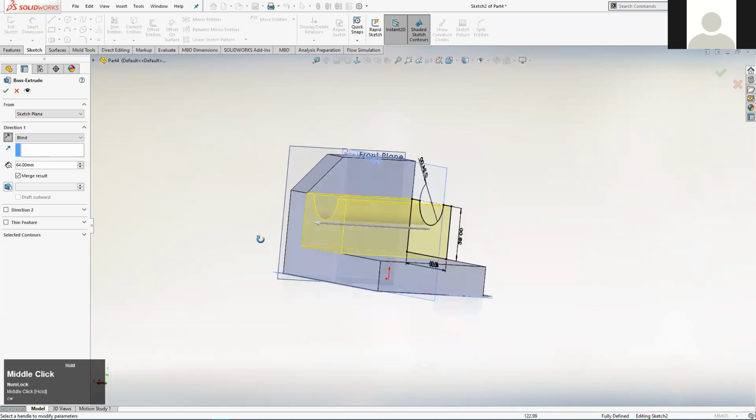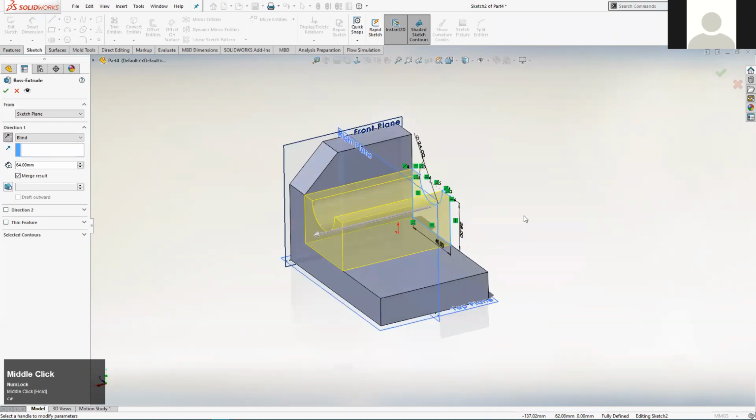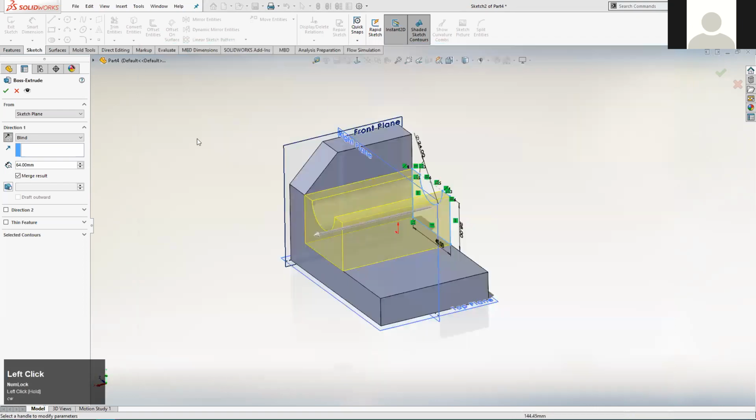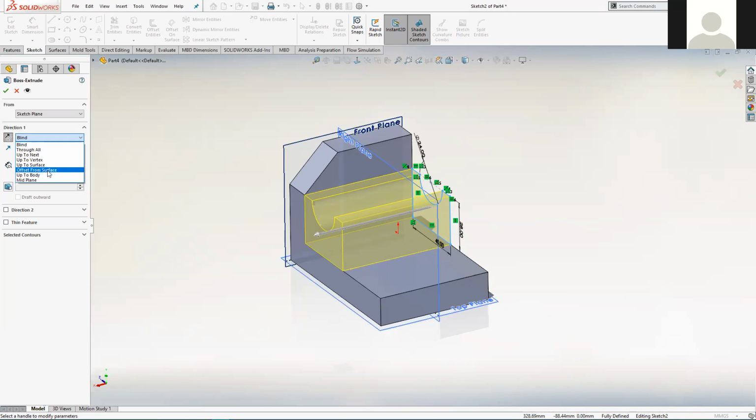label there. And then the depth of it we want to change. So the drawing that we're working to doesn't give a depth as such. It gives an offset from this surface. So it's saying that face there needs to always be 22 mil away from that face there. So we can set that relationship up in the extrude that we're about to create. So rather than just giving it a blind, simple value from where the sketch is onwards, we want to change this to offset from surface.